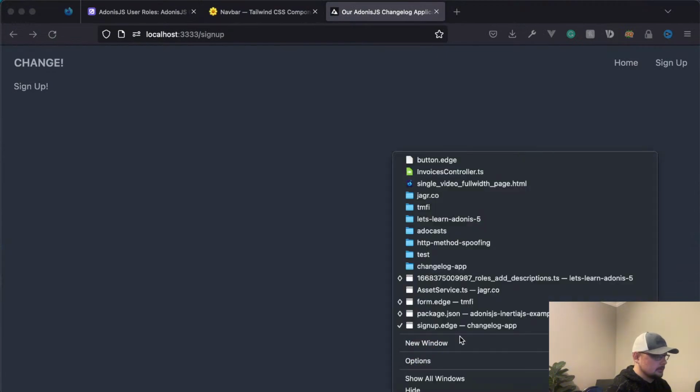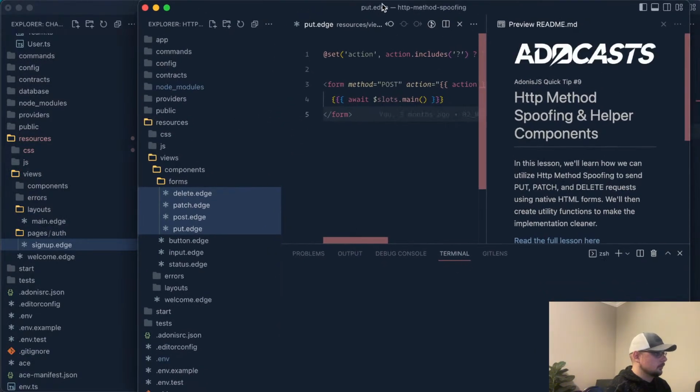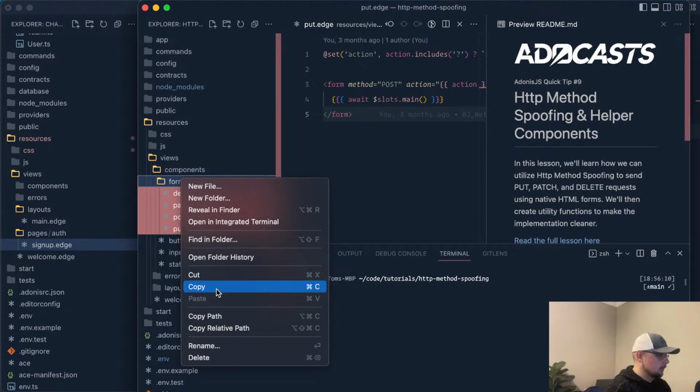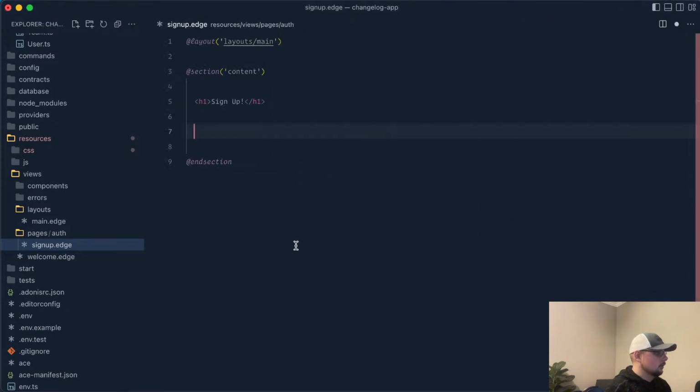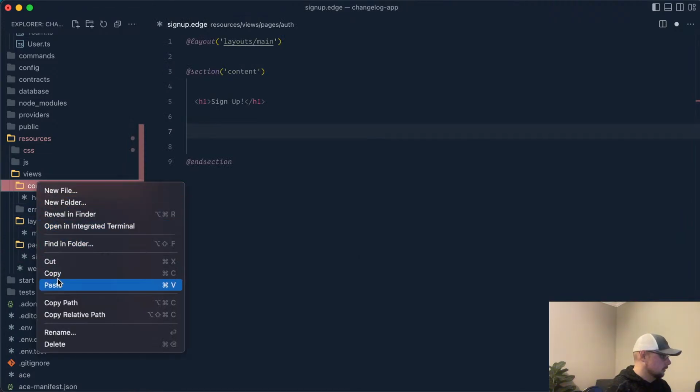I might have it open, let me see. Boom, this guy here. I'm gonna copy some code out of our method spoofing lesson. So we have these forms right here. I'm gonna go ahead and just copy all of those and paste them inside of our components.